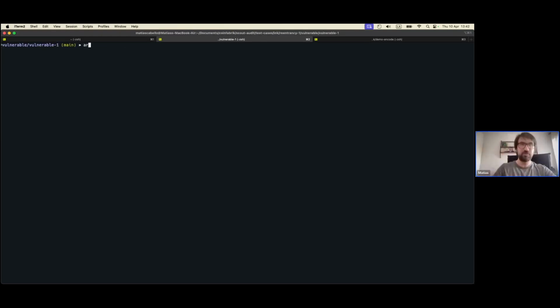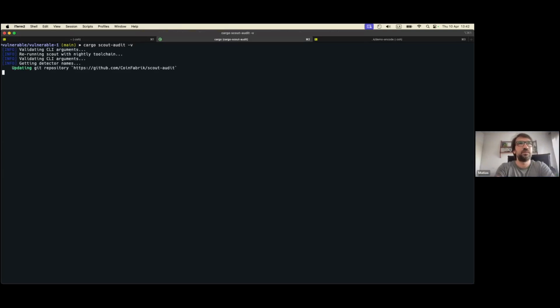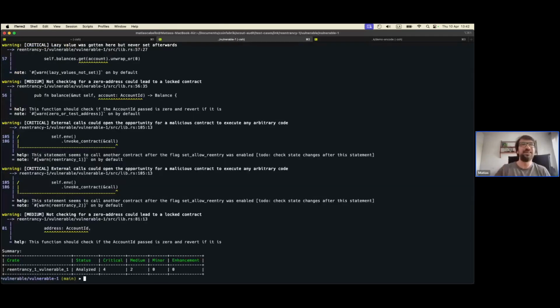Okay, so now let's run cargo scout-audit. I will use -v just for verbosity, so you can see what Scout is doing. Here it compiles. Well, it was really fast. Okay, so this is the most common, the basic, let's call it that way, Scout output.